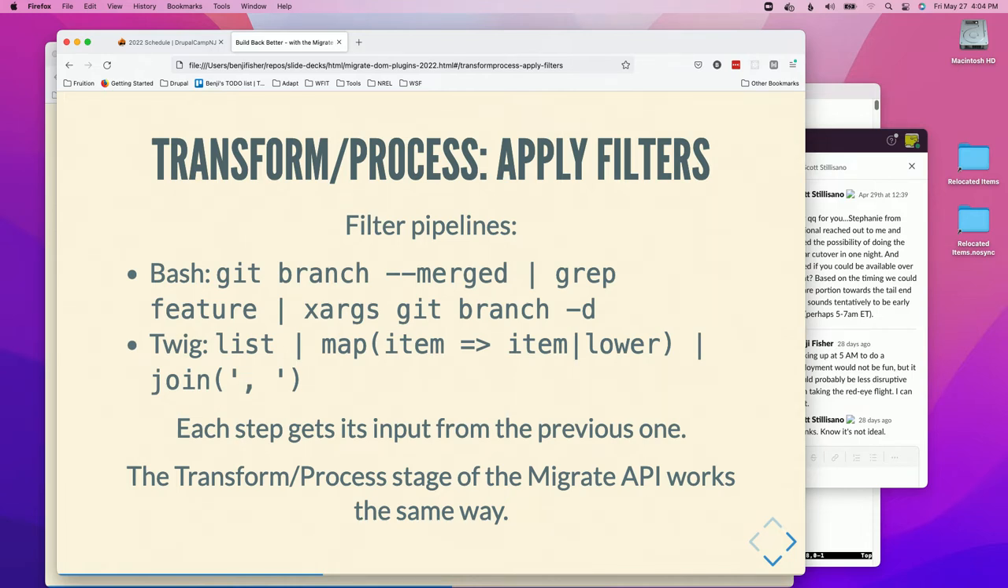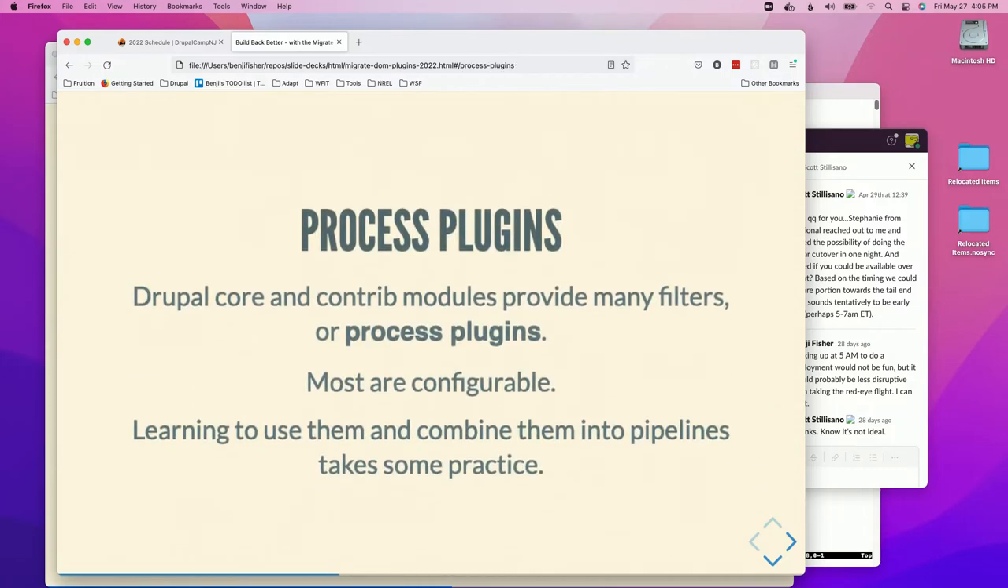So again, these are possibly familiar examples of filters. It's just the idea that each one does one thing, and the power of the system is that you take the output of one filter and you feed it to the next filter. And the process plugins, or the transform stage of the Migrate API, follow this model. They work as filters.